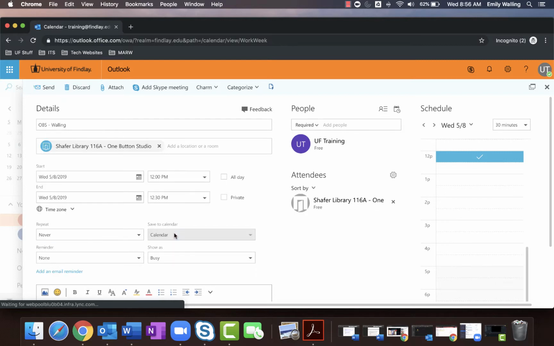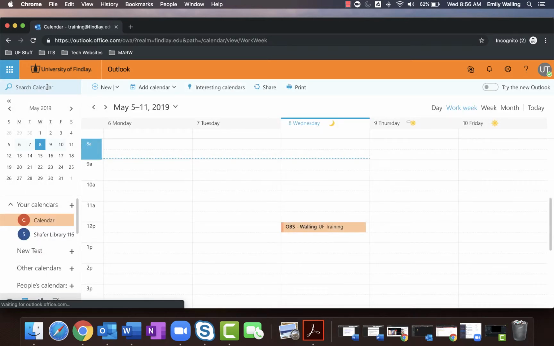So after you select the room you want, you'll press send. And shortly after, you'll receive an email saying that the room was accepted or denied. And if for some reason it was denied, you can come back in here and reopen this calendar invite and change your date and time for a day that the One Button Studio is open.